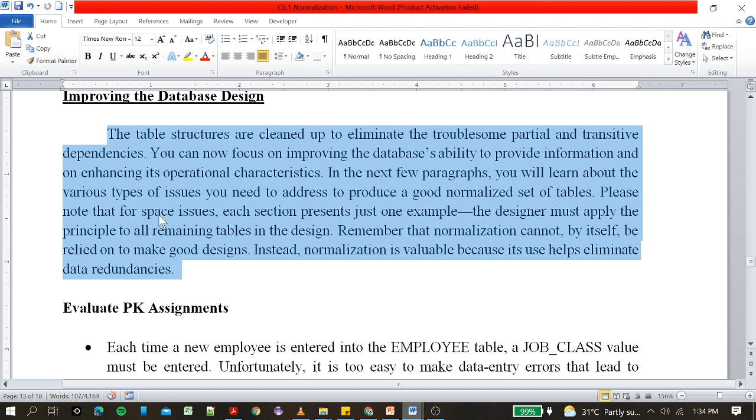Please note that for space issues, each section presents just one example. The designer must apply the principle to all remaining tables in the design. Remember that normalization cannot by itself be relied on to make good designs. Instead, normalization is valuable because its use helps eliminate data redundancies.